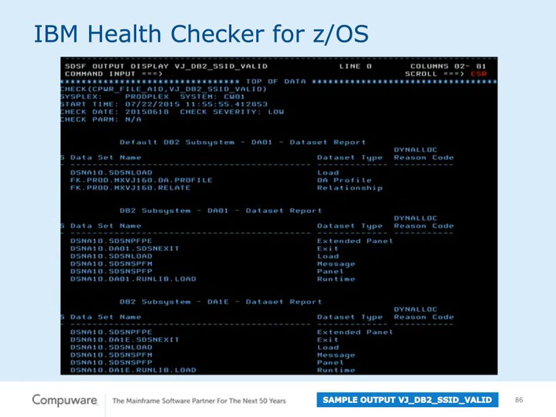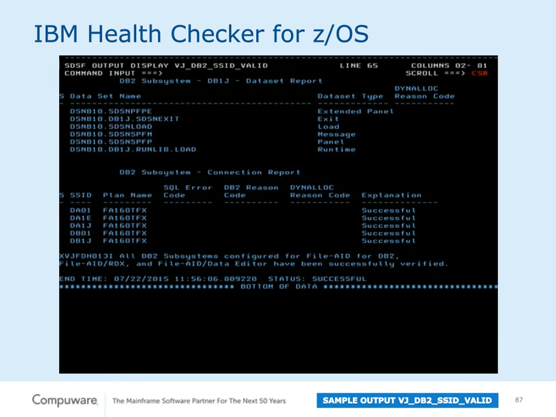As an example, this shows the type of information that comes out from the DB2 subsystem configuration check. It shows the subsystem configured as the FAMVS default, and for each configured subsystem, confirms the status of the datasets needed to use the subsystem. The report also documents for each subsystem the status of the FAMVS plan.